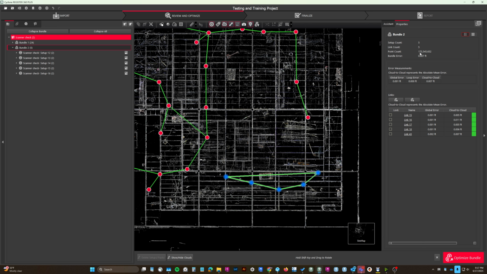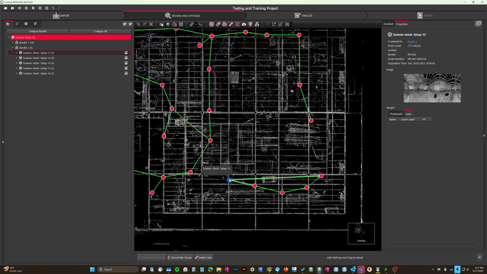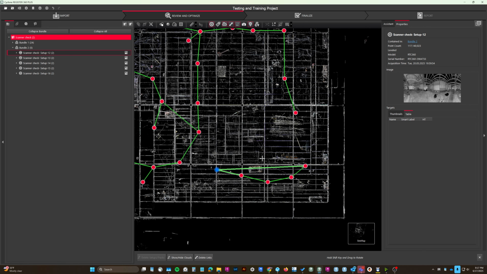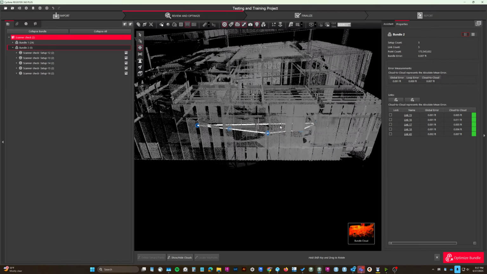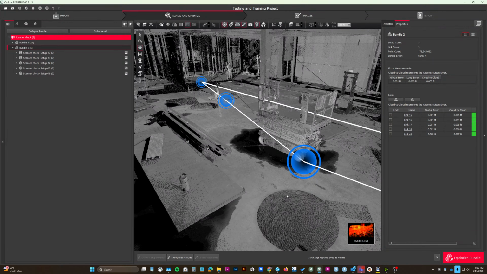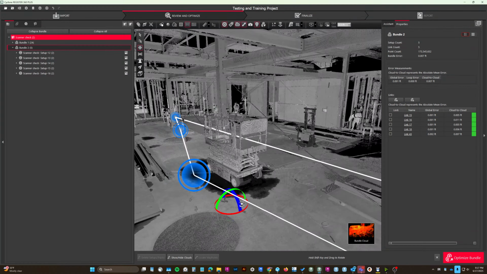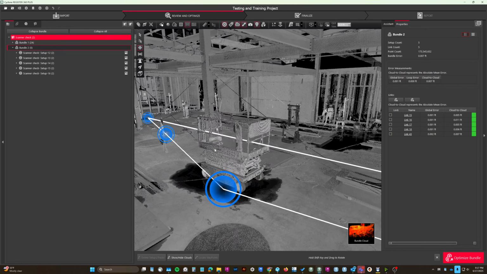So these 5 setups, 173 million points. There's a high density scan, a couple medium, a couple low density, so nothing too big. With this, we'll just select our bundle cloud view. So within this bundle, this little guy, again, it's nothing too crazy.